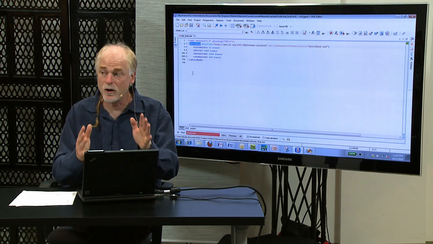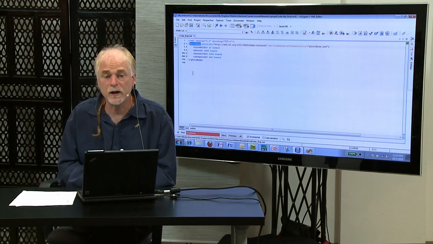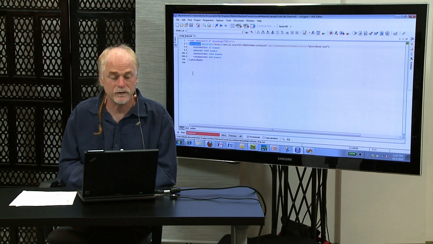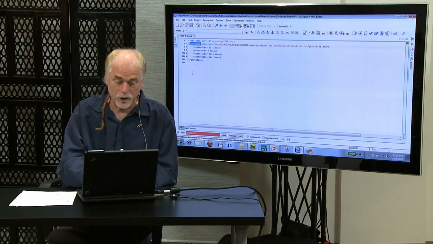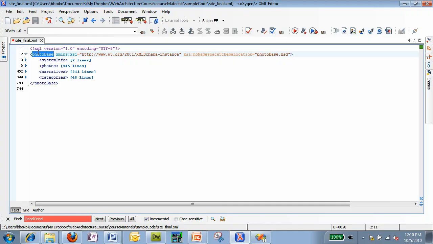Okay, but right now we're looking at it more like the info base, our highly structured, very organized, very comprehensive set of information about photos. So the root element, which every XML file must have, should describe what's in it. And in this case, it's describing it. It's our photo base. And in Oxygen, I have this very nice feature of having line numbers.